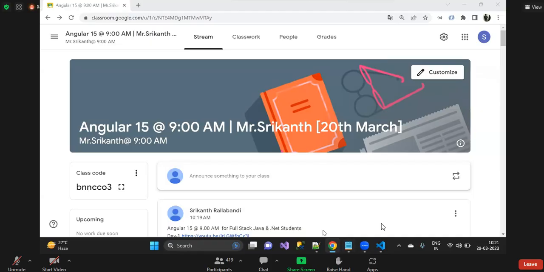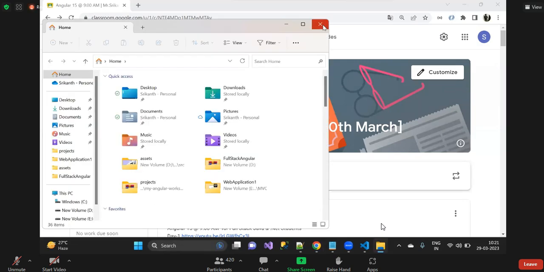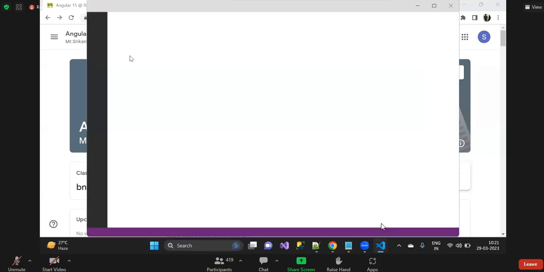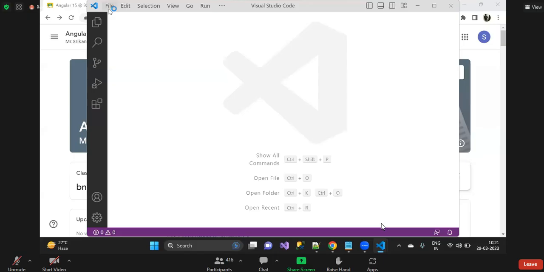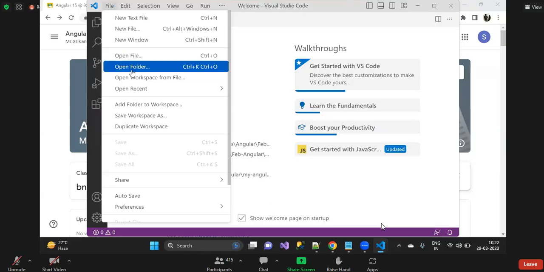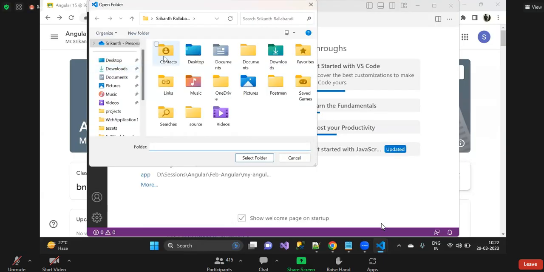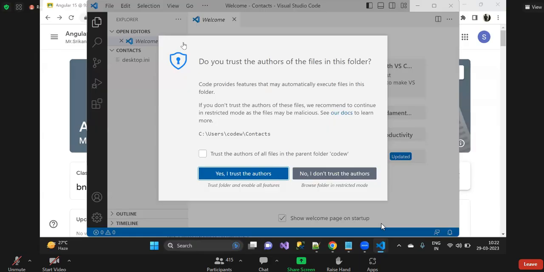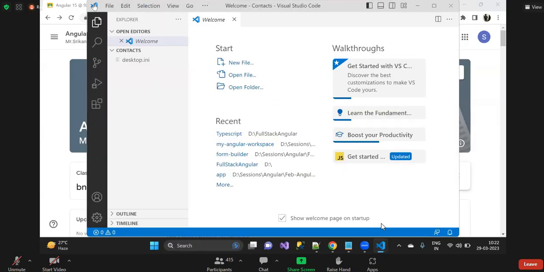See, it's a folder only. You can go to the folder. Just open Visual Studio Code. From Visual Studio Code, you have File and Open Folder. Open the folder, whichever folder you are trying to open. Select the folder. That's it. Okay. If you give that, then automatically it gets opened.